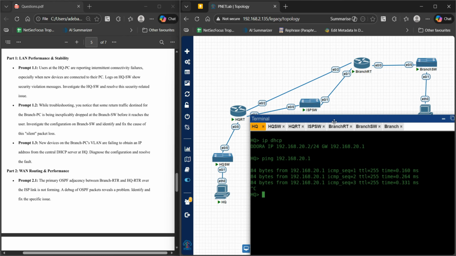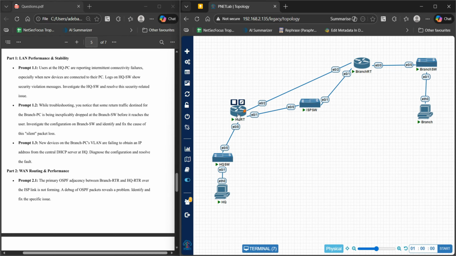Okay, so we know that what we're having here is a kind of layer 3 connection already from the HQ to the HQ branch here. We have a layer 3. From here to here, we have another layer 3. So we should be talking about a form of relay going on here.